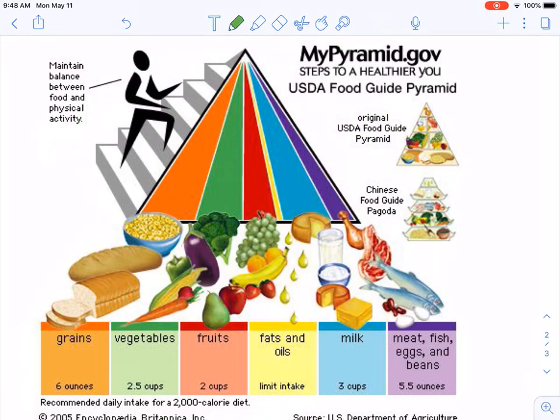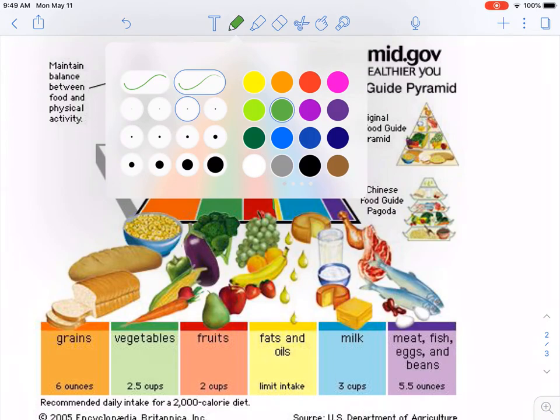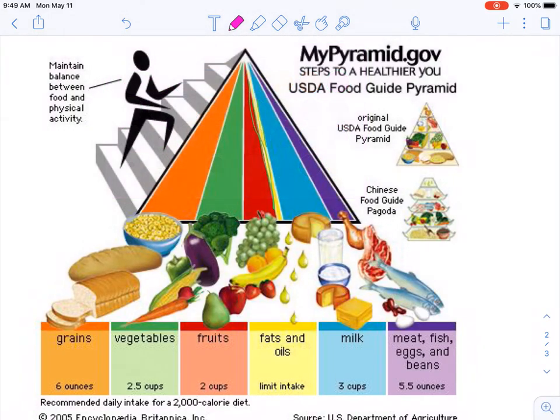The pyramid then went from horizontal lines to vertical lines, and it kind of had portions of each thing that you should be having. Grains is still large, and then vegetables and fruits. And then fats and oils is a very skinny little line here. Let me change my color because it's hard to see. I'm going to go with hot pink. It's a very skinny line.